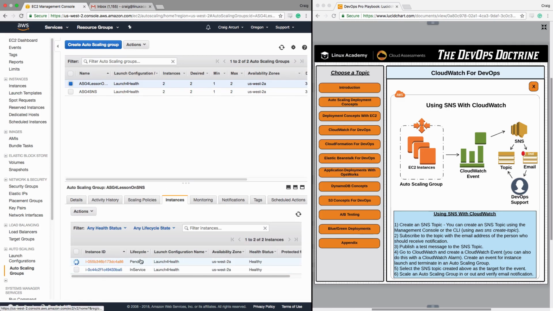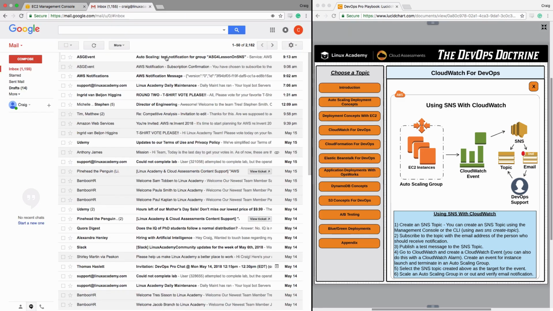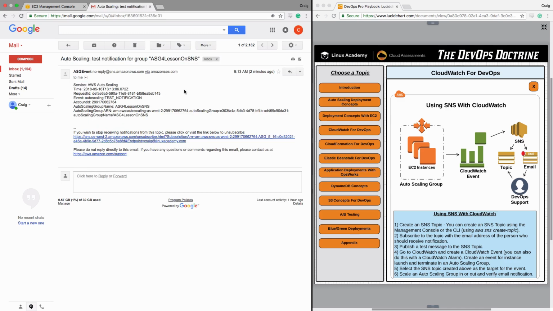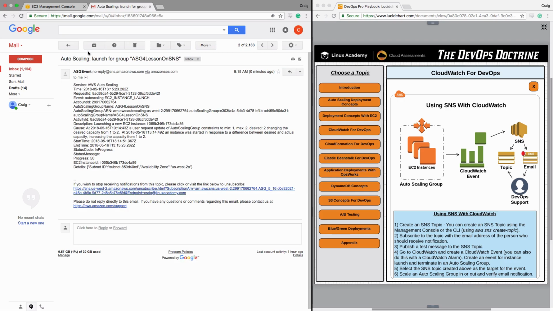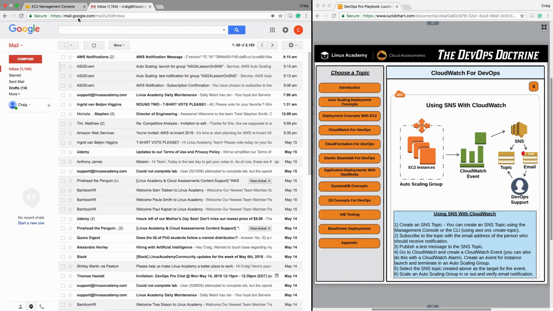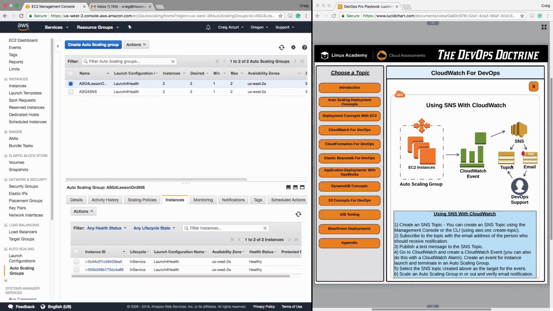Now, the final test, I should have an SNS email notifying me of this event. And there we go. And note, I've gotten several. And like I said, the reason I've got multiple is because topic as a target for this event, both in the auto scaling group and in CloudWatch. So again, either way is valid. I wanted to show both. So that completes this walkthrough.